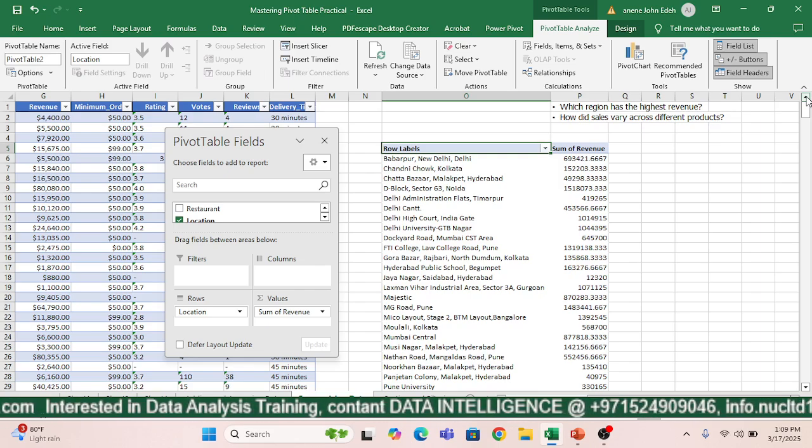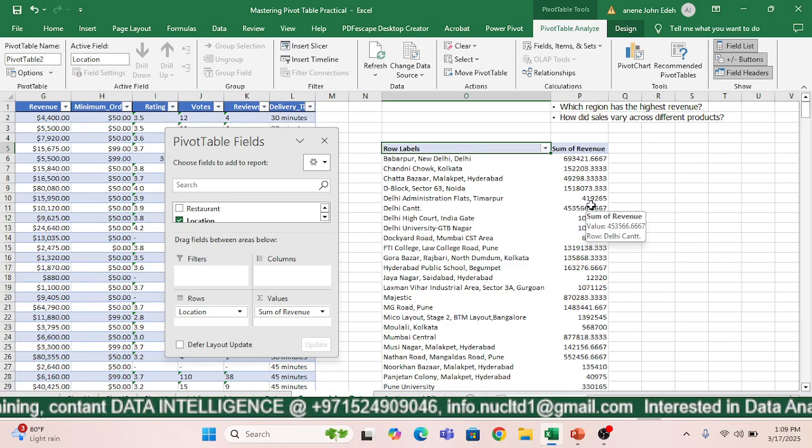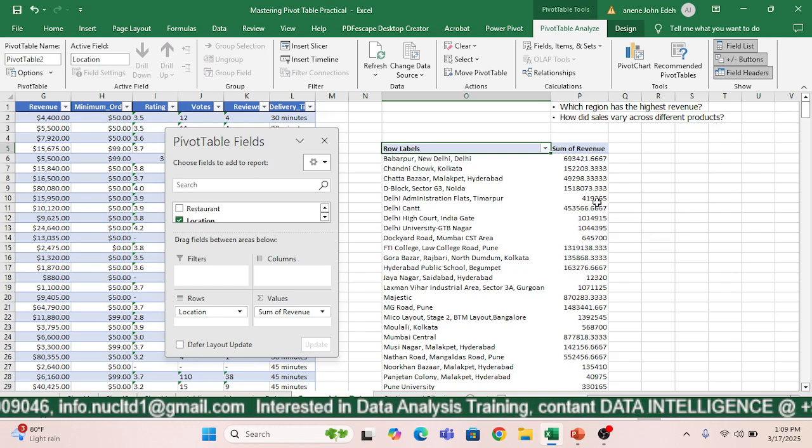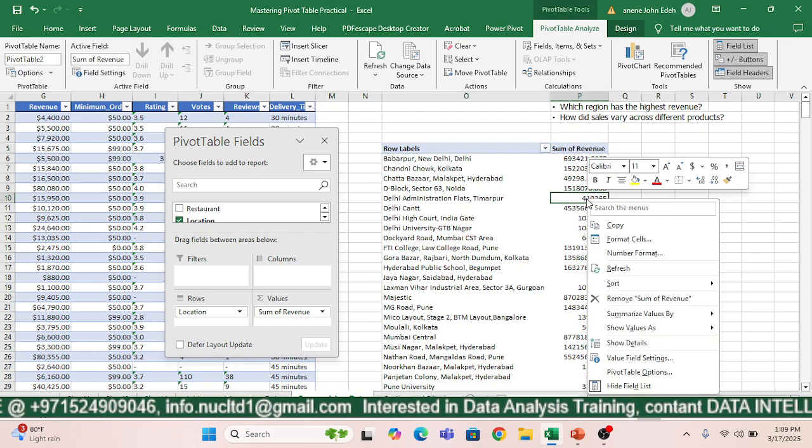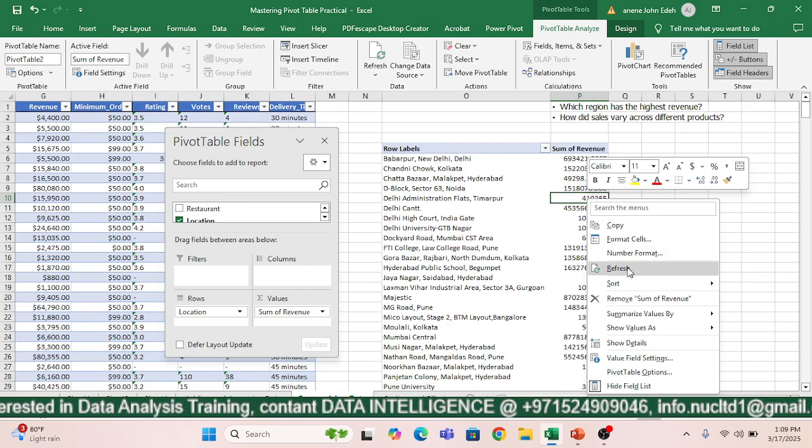So we want to know the area that has the highest revenue. So the way to go about it is to rearrange it by sorting it. You understand?